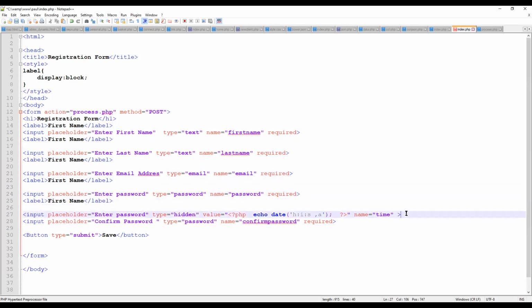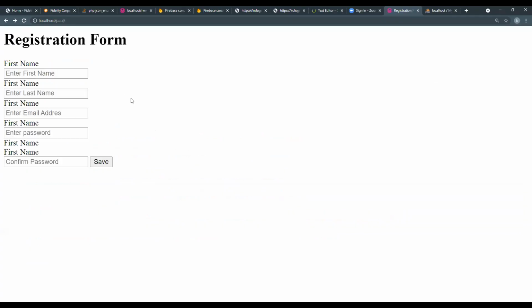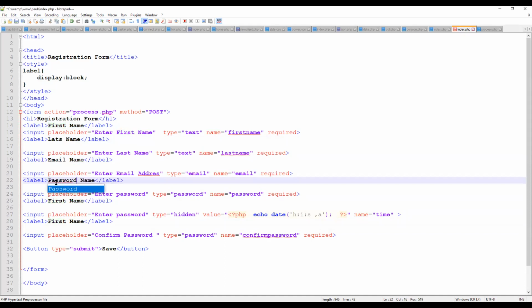Have you started the CSS? Yeah, I saw it. So first name, last name, and here you have email, password, confirm password.